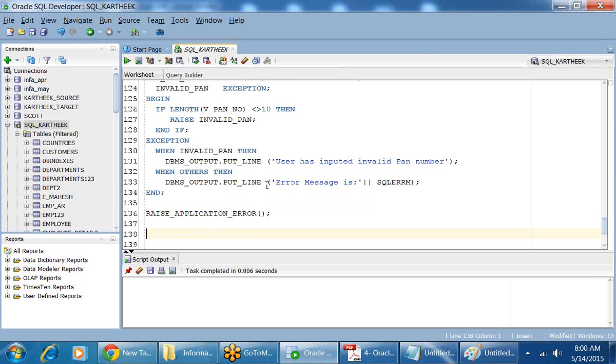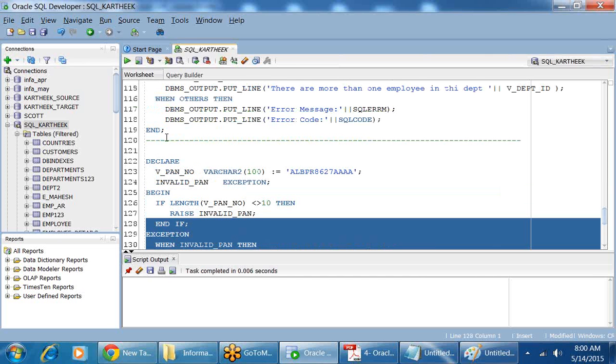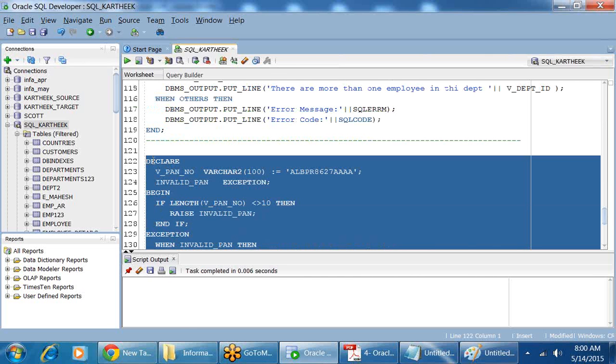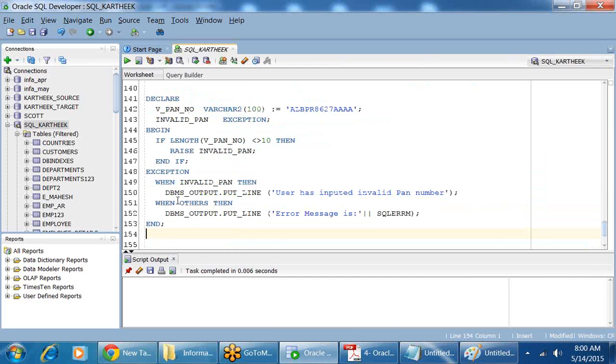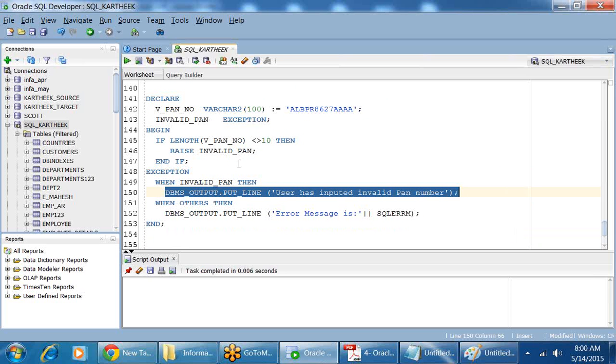Now whenever there is an invalid PAN card number, it should not just print it. It should actually send the message back to the caller. This is a user defined error. I'm still accepting it, but I don't want to print it. Rather, I want to send a message. So here, for invalid PAN card number, we will write the RAISE_APPLICATION_ERROR method.